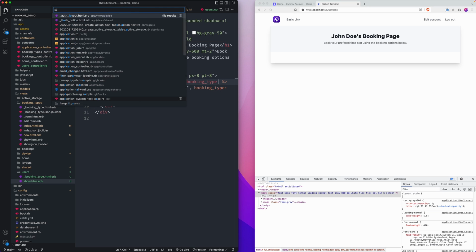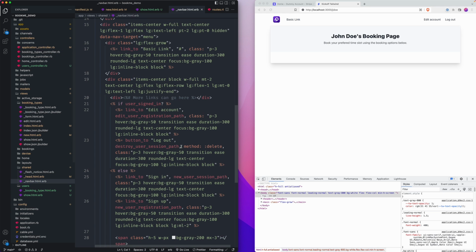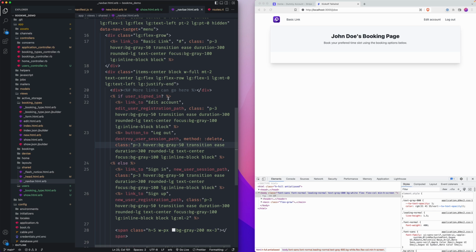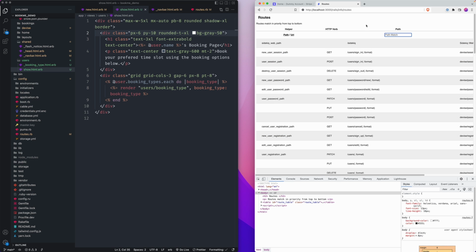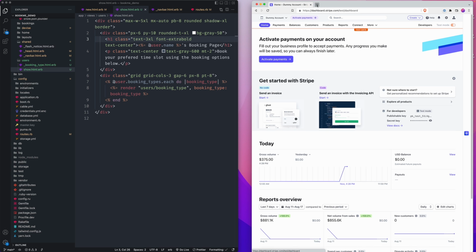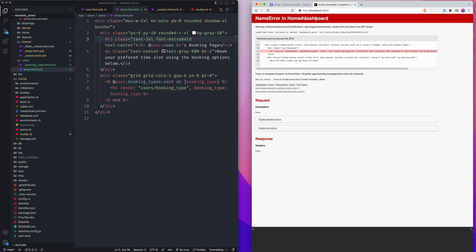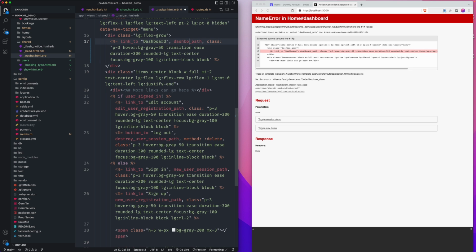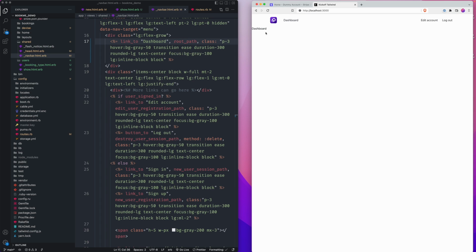Real quick, the layout I have, or it should be in navbar. This basic link, we could just link to the dashboard if we want to save ourselves some time. I like to go to this page in dashboard. Okay, it's just root path. I don't know why I made that so hard. Forgot it was the authenticated path. So let's go back and we can say root path there. Cool.